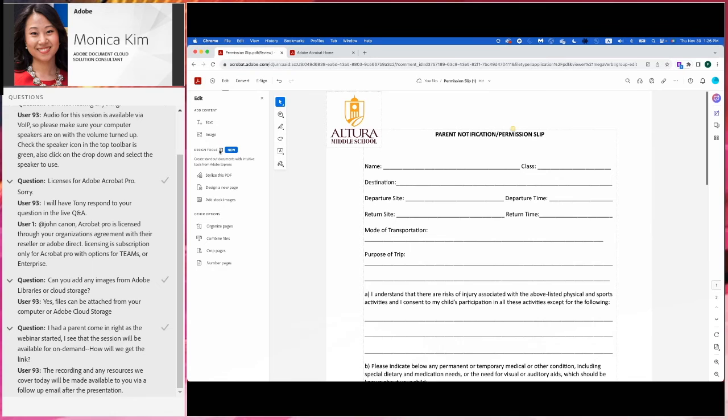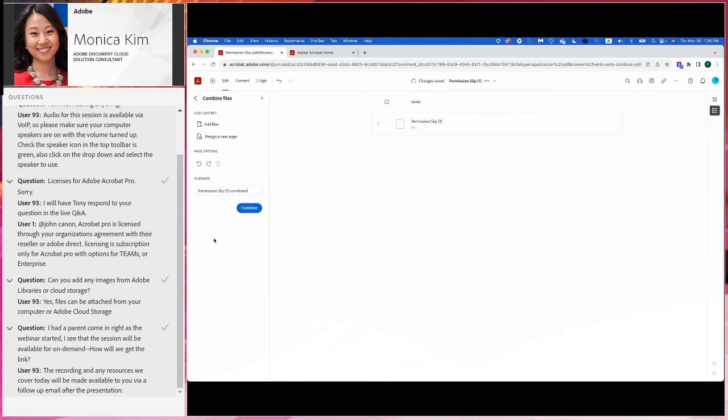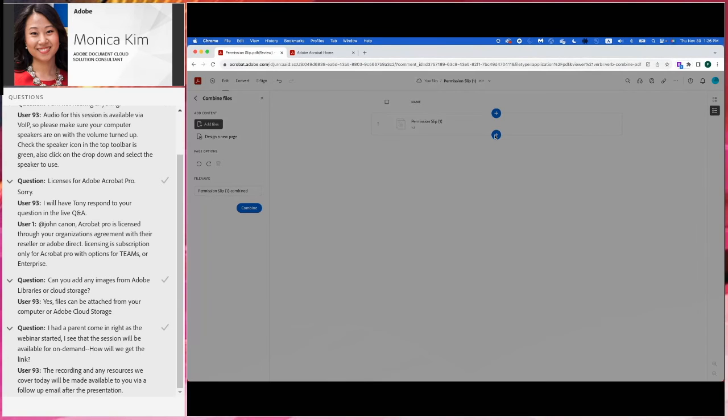And I also remember that I need to add the cover page. So on the left-hand side, I'll click on Combine Files. And I'll be able to add a file here. I can also design a new page from Adobe Express if I want to. But in this case, I already created a cover page earlier. So I'll click on Add Files, add the plus sign.